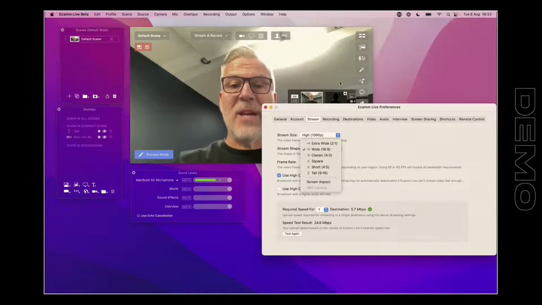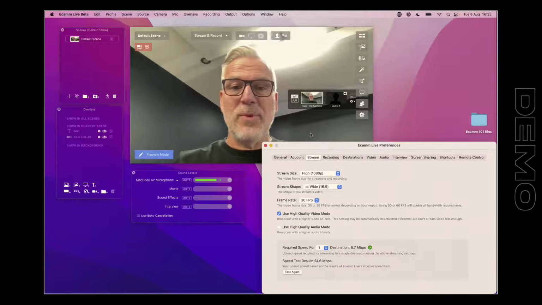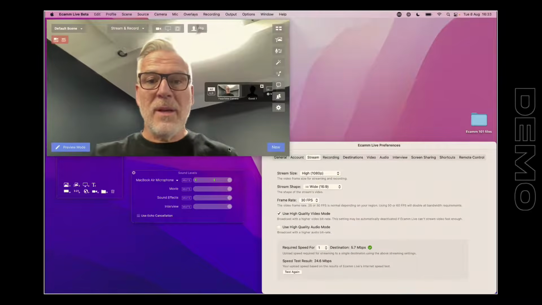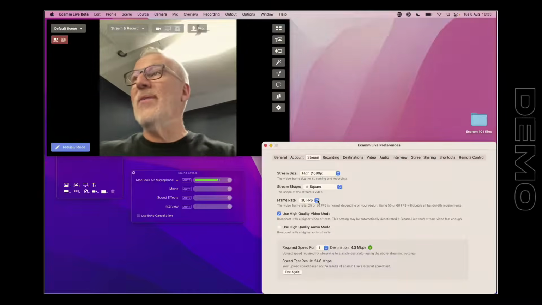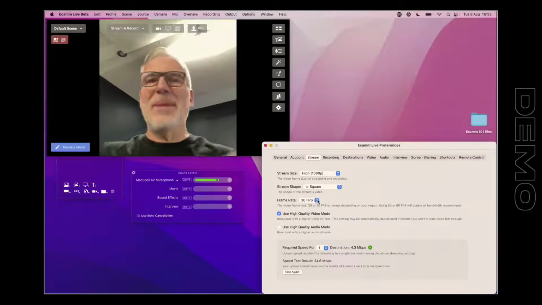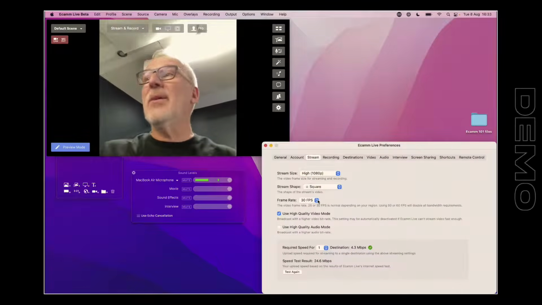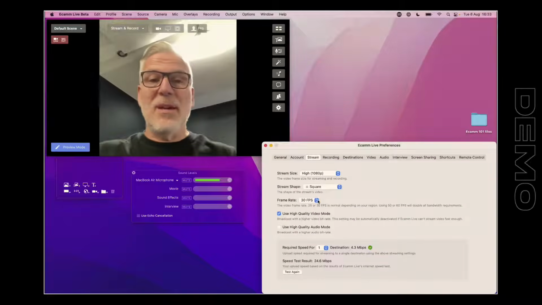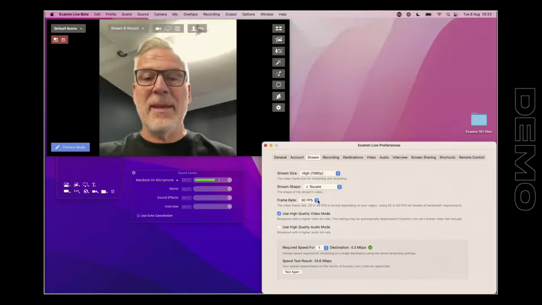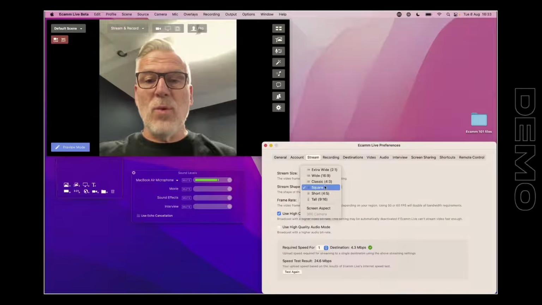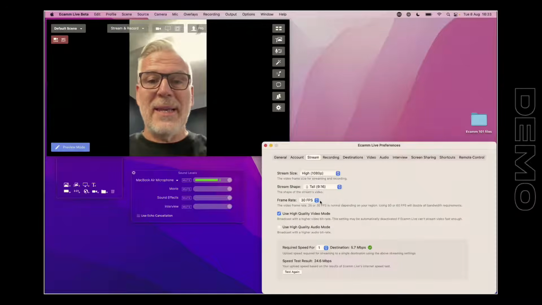Then the stream shape. Now I'm pulling it down because I want you to see this one. Some of you might not appreciate this, but you can actually change the shape of this. So if you want to, for instance, record a square video, it doesn't mean it's going to come out with black bars at the side. If I click record now, the video that comes out will be a square video. That could be really good if you wanted to record a Facebook ad or something.